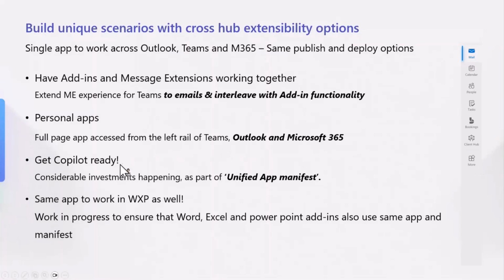Another thing is that, of course, as all of you know, there are a lot of investments happening in Microsoft right now with regards to Copilot, with regards to generative AI. And whatever those investments are, they are actually happening as part of the unified app manifest itself. So as you think of taking your add-in and moving it to the unified app manifest, you are essentially getting ready for any Copilot features that we may release in the future.